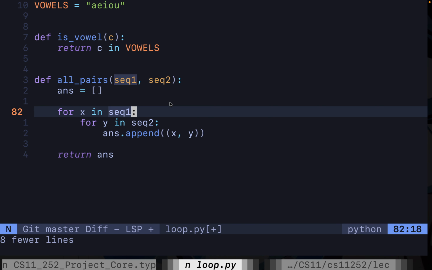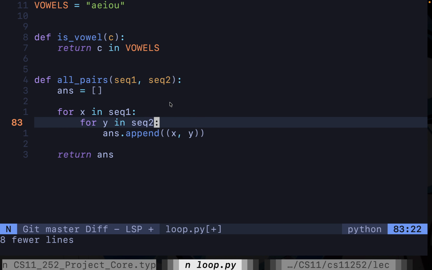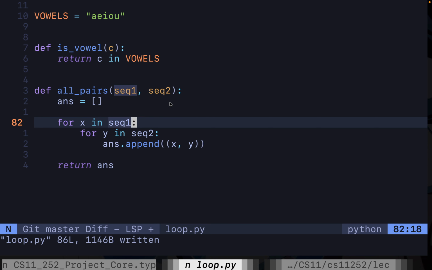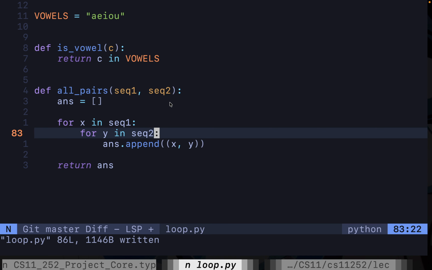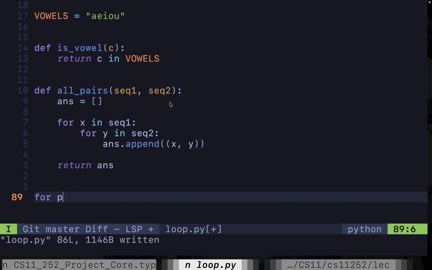And after that, you're going to update x again to the next element of the first sequence, then do all of this part again. And you'll do this until you reach the end of sequence 1. Then return the answer at the end here.